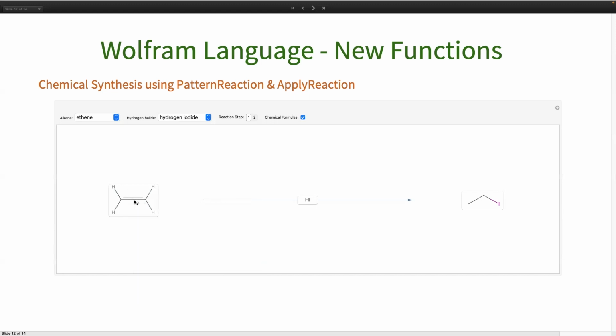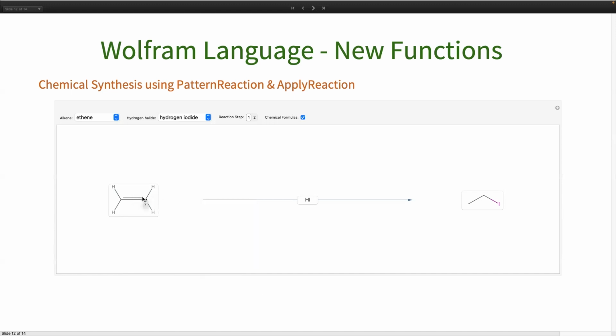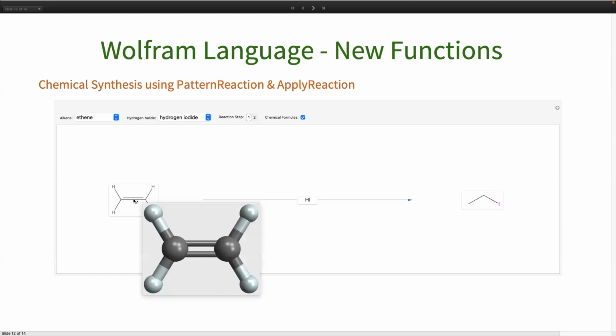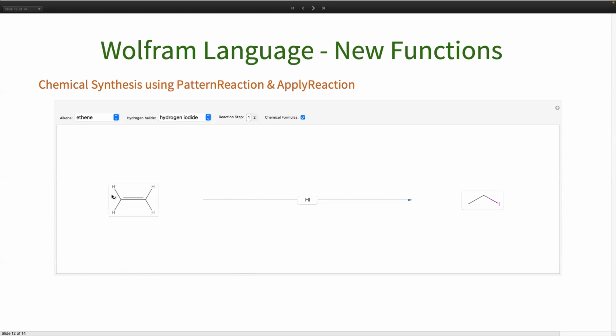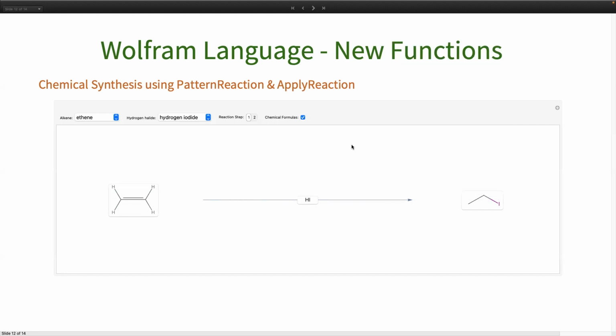For those that may not recall, what this reaction does is that across this double bond, the double bond is broken, the halogen, in this case iodine, is added, and the hydrogen is added to the other end of the bond. This is all being done computationally, and with ethene, it's not particularly exciting because we're just adding an iodine. And here I'm using tooltips to show different structural information.